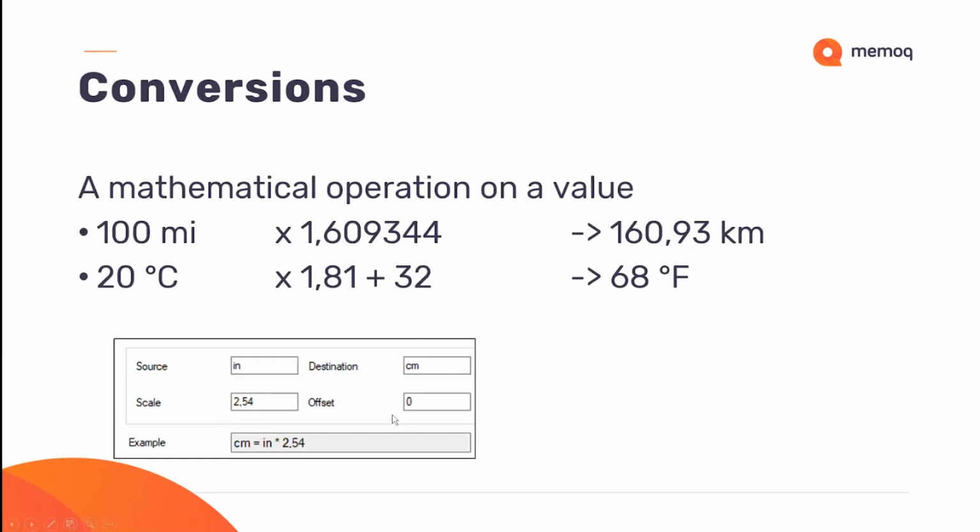The offset would be if you need to add or subtract something from the value to get the actual value, like when you go from centigrade to Fahrenheit, you say times 1.8 plus 32. So the plus 32 would be in the offset. I don't know why they call it offset. It's probably a developer thing. Could have been named a little bit more user-friendly, but okay.